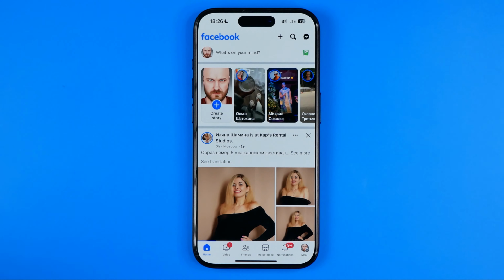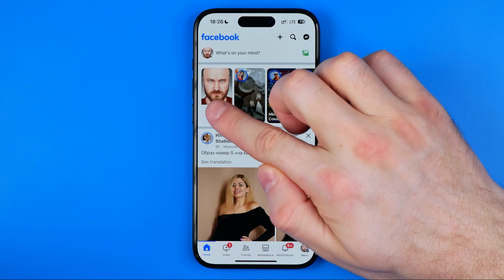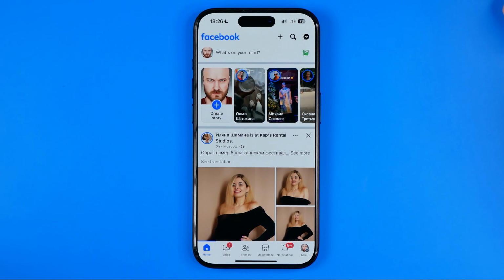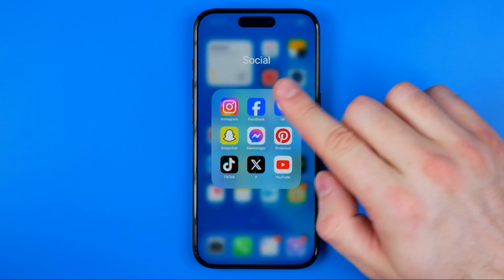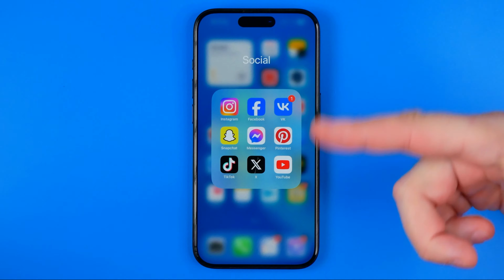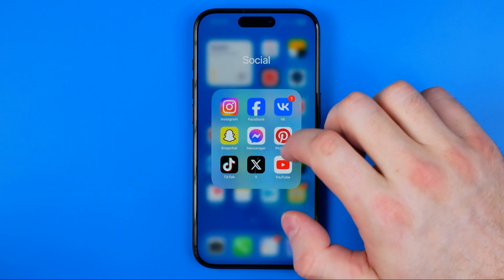Let's get started, guys. On the Facebook app we can tap right here where it says create story, and we'll be able to add a link to that story, but unfortunately if we use this way the link won't be clickable. The only way to add a clickable link to your Facebook story is to use the Instagram app to create a story and then share this story to Facebook.